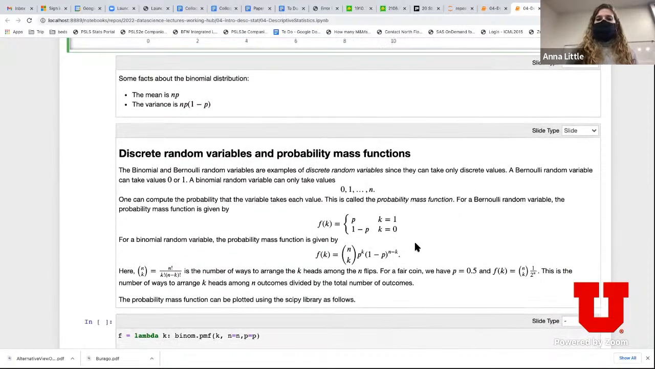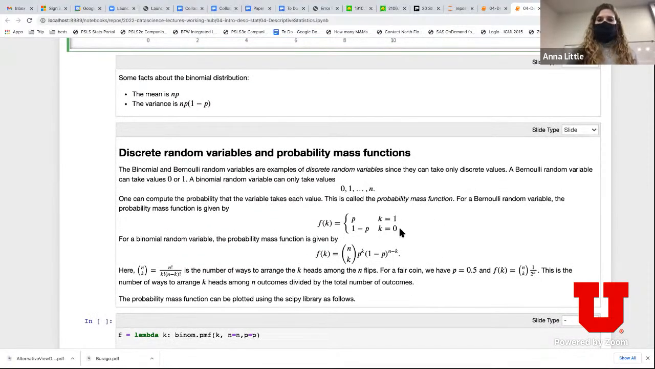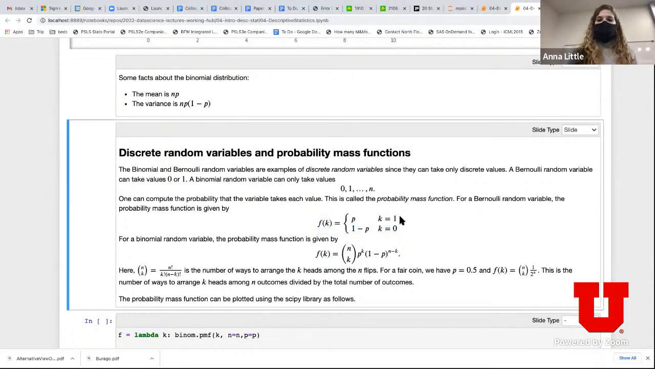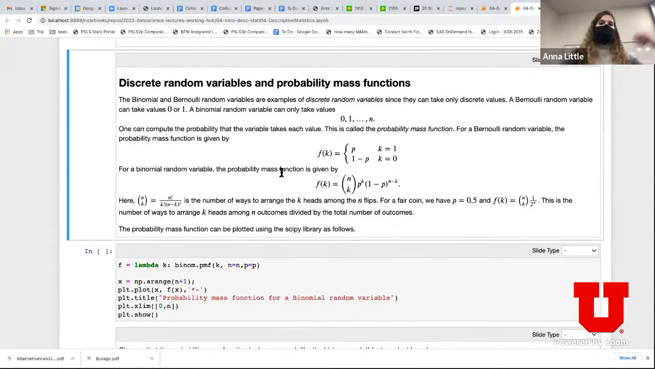So for the Bernoulli, the probability mass function would just be this right here. All this is saying is that I'm going to equal 1 with probability p, and I'm going to equal 0 with probability 1 minus p. That's the probability mass function. For a binomial random variable, we have more different values. The probability mass function is described by this: the probability that I am equal to k is n choose k times p to the k, times 1 minus p to the n minus k. And here, k ranges from 0, 1, 2, up through n.